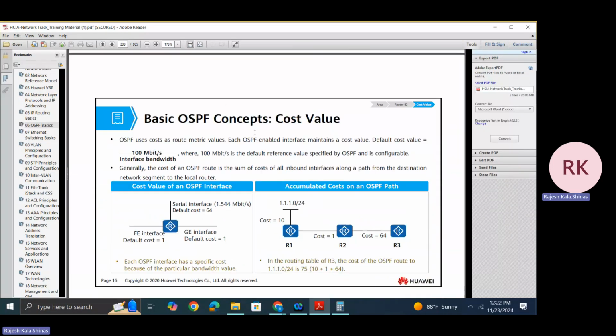Basic OSPF concepts again. Now, how do we calculate the cost of each interface? We told you about the link state, or the status of the link. It contains the cost of each link. So, calculate the cost of the link. We have the formula: default cost value equals 100 Mbps divided by the interface bandwidth. This 100 is the reference bandwidth we use in OSPF. So here, the serial interface cost is 64. How did we get the serial interface cost 64? I will show you that formula.